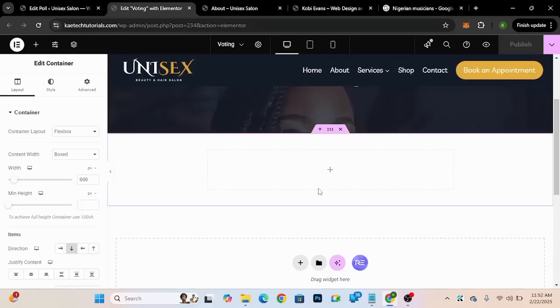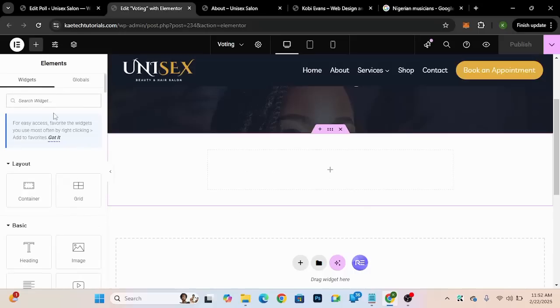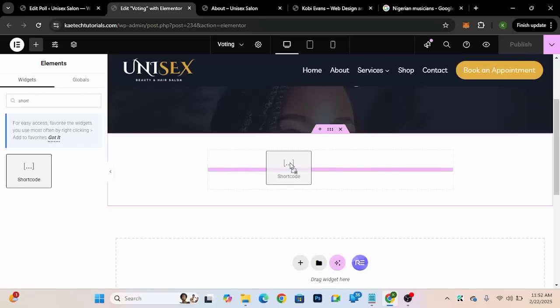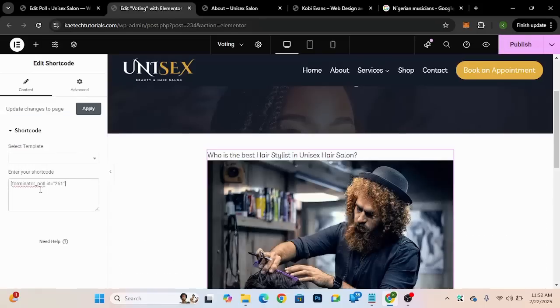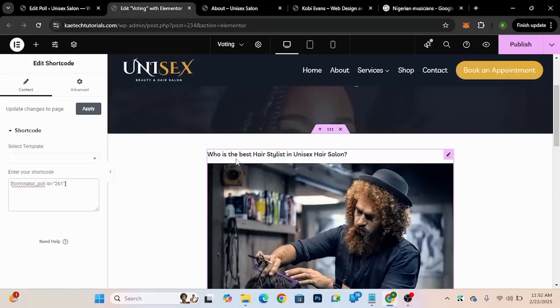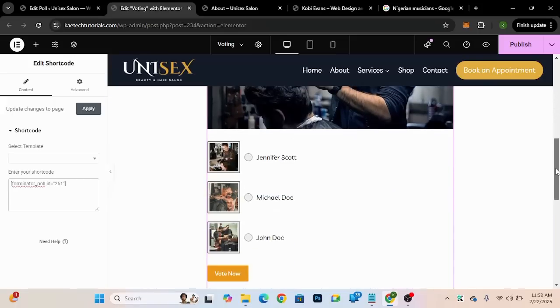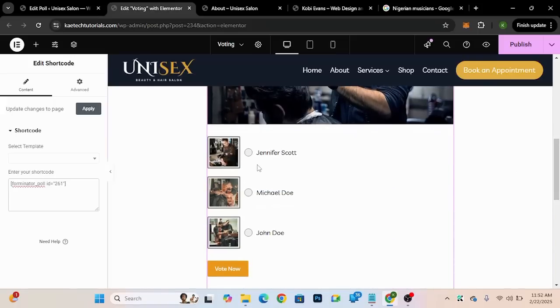I left the minimum height at default. Over here I'll click, search for shortcode, and drag the shortcode inside this one. And I'll just add this one over here. So as you can see, "Who is the best hairstylist in unisex hair salon", and this is how it's going to show. Okay, so you can have this as 1, 2, 3.